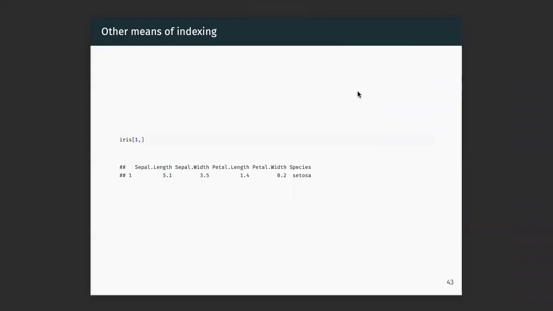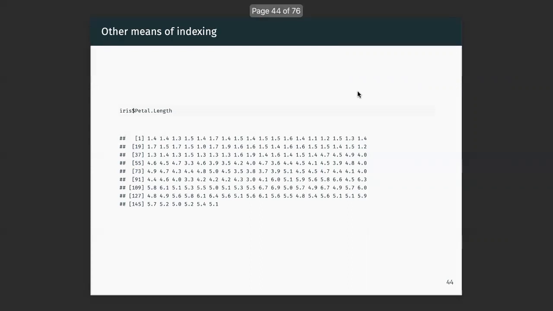Iris 1 comma will give me what? Row 1. Row 1, column, all of them. If I leave it blank, it will return all of them. If I use the $ notation to call out a column by name, iris $ Petal.Length, I will get the entire column for petal length. The $ notation works equivalently if I don't know or don't remember the column position, I can use it by name. In this case, I think petal length is column 3. So iris comma 3, iris $ Petal.Length will return the same thing.